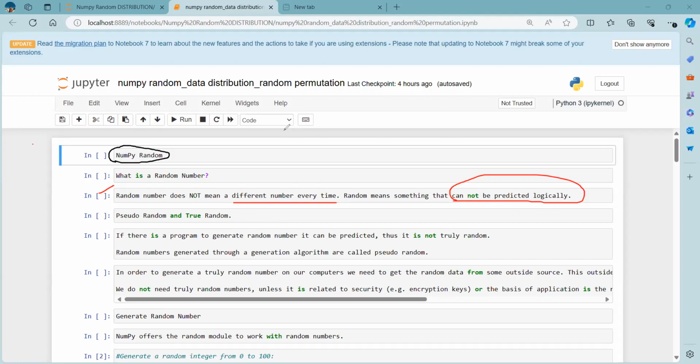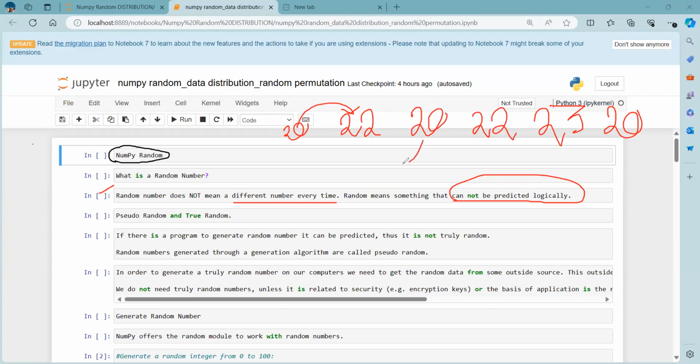So suppose 20 there, 22 there, then again you say 20, then again 22, then again 23, then again 20. So there will be some prediction. Then again add, then again add. So this type of things happen.